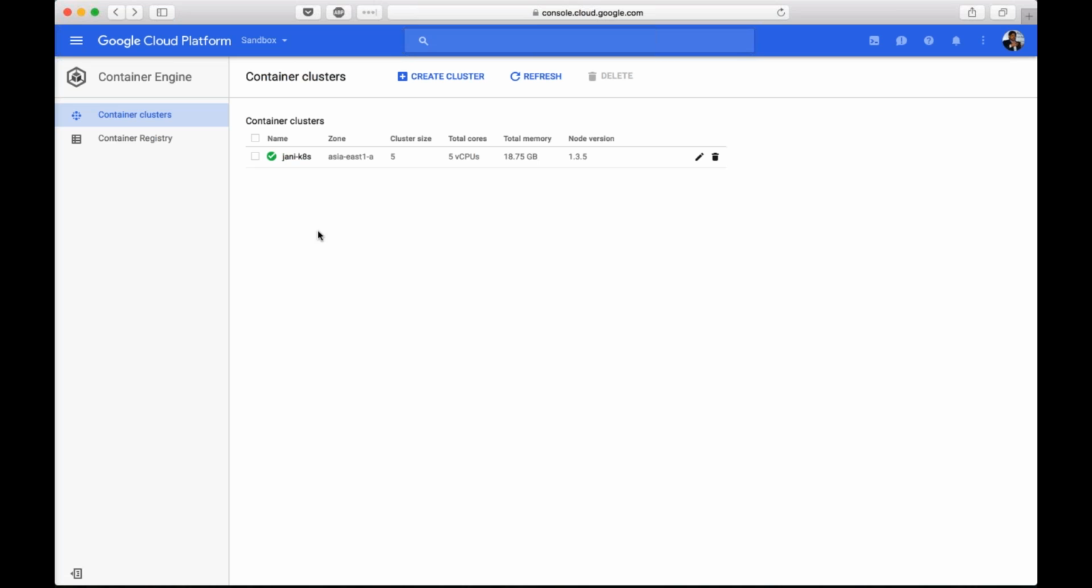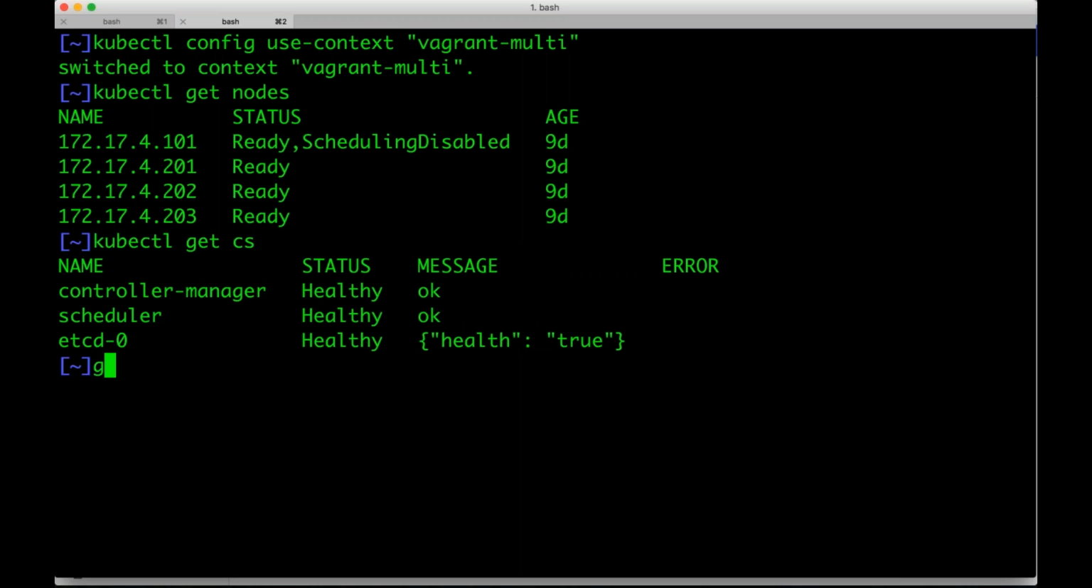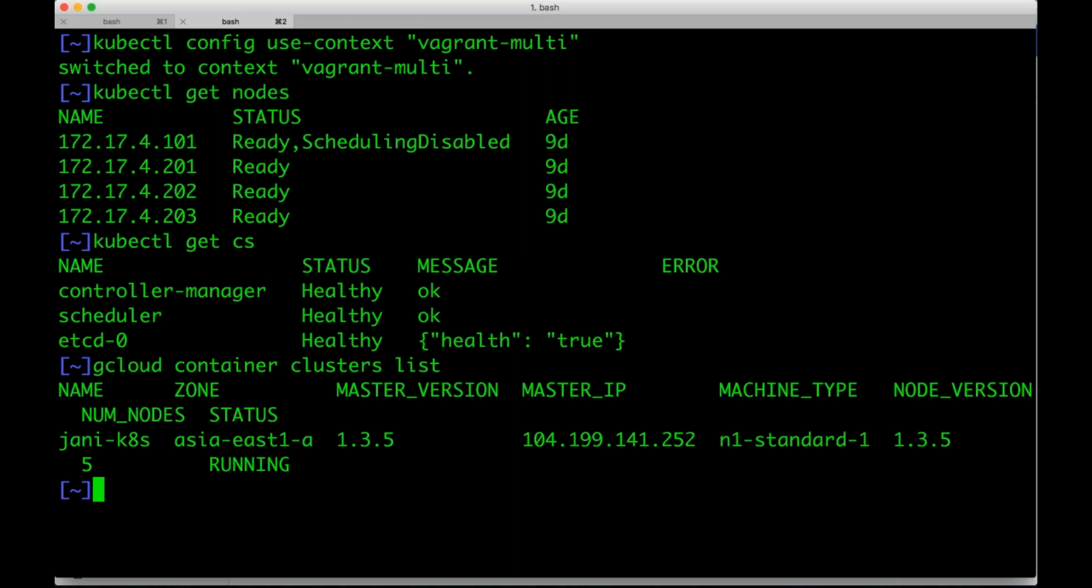So I can also switch my environment pretty quickly to the production cluster. So gcloud container clusters list. This command will show me the available clusters in GKE. And there we go. So Johnny K8s, which is a shortcut for Kubernetes, is up and running.